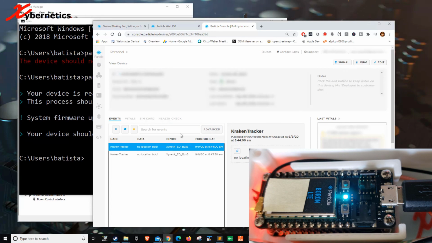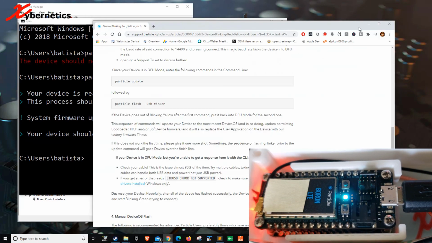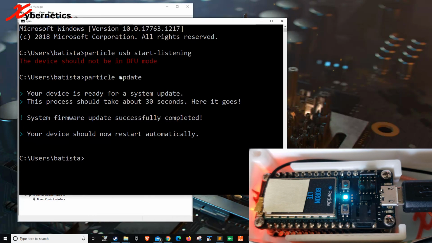So what I did to get around this was to basically do a particle update. I guess that was what was holding it up. I tried listening and putting the board in listening mode, it didn't work. I did the update, and it worked like a charm.